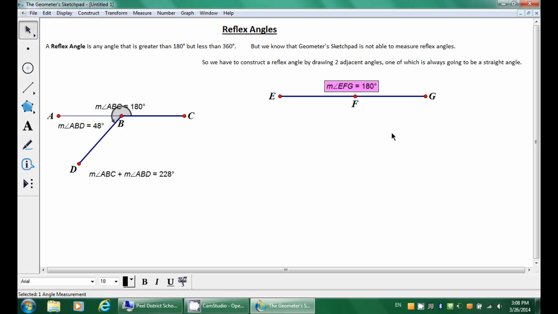Okay, so I'm going to do something different, even though it's going to look the same. I'm going to draw this line downwards and to the left. But this time, I want to measure this angle right here. Okay?